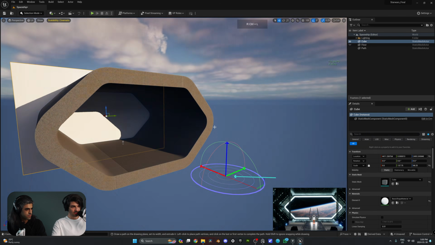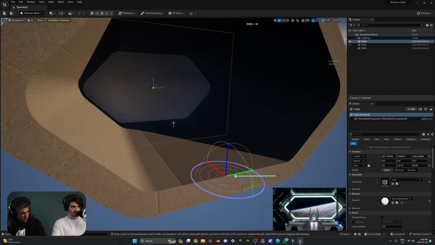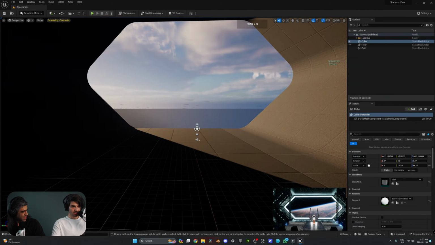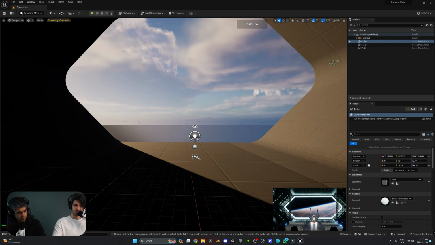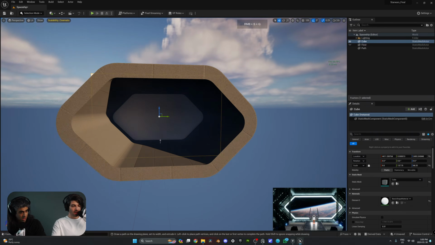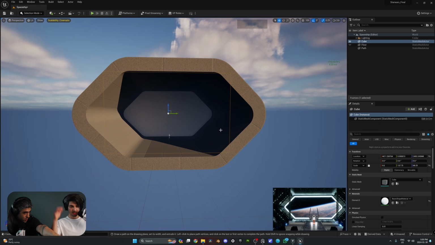Control L just to move the lighting a little bit. And I don't like the material. Do we want to change it? Yes. Okay, cool. Let's do that. I think it's a good chance to also explain the two icons over here, the two very important buttons. Let's do it.